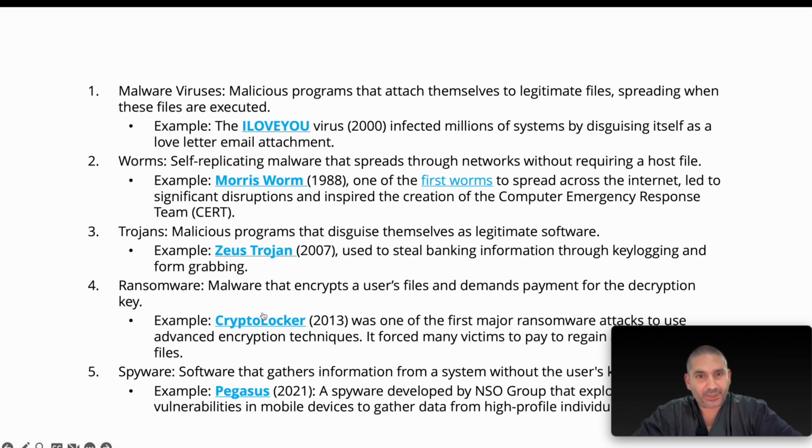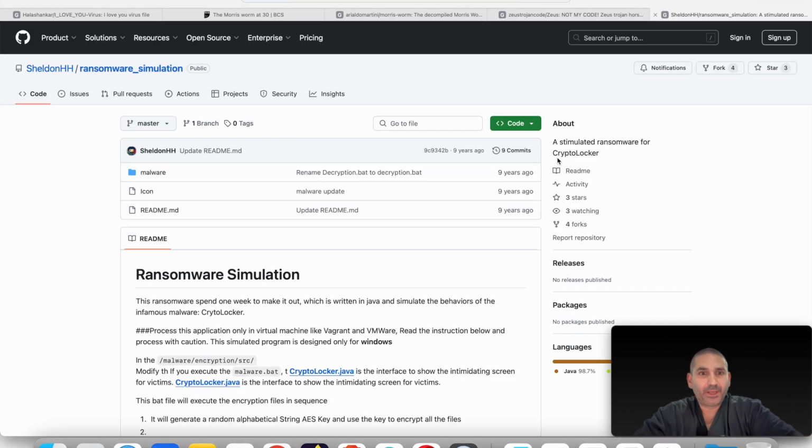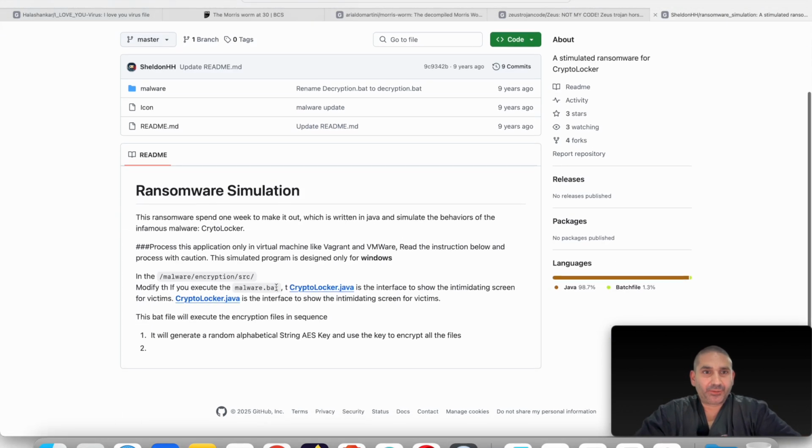So, ransomware. Let's look at the CryptoLocker here. Here we have a ransomware simulation written in Java that can simulate the behaviors of the CryptoLocker. You should run this application only in a virtual machine, like VMware. Read the instructions. You're always going to get this kind of disclaimer, and this is important.